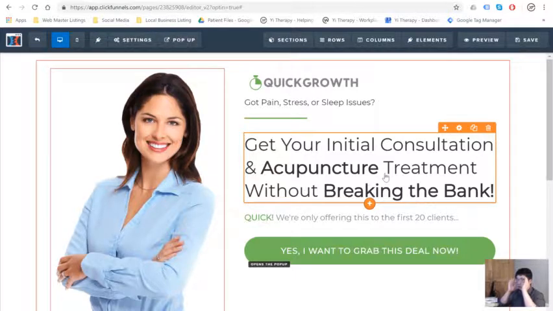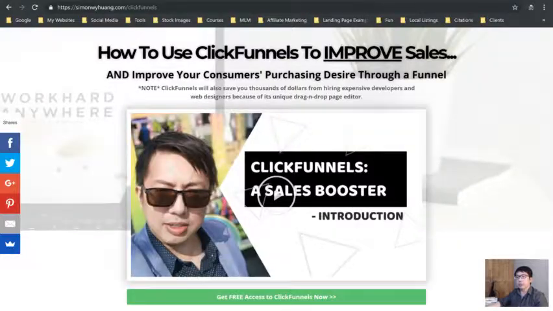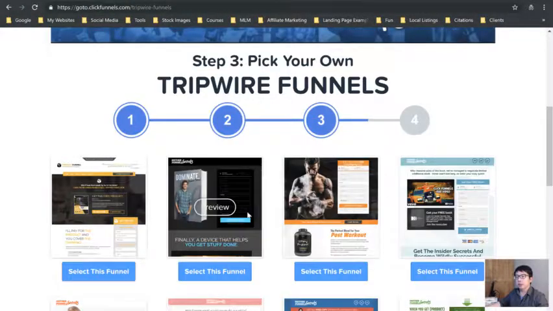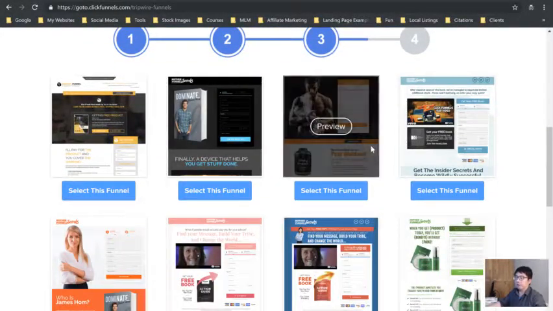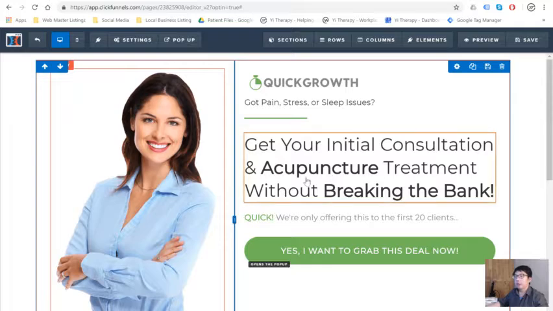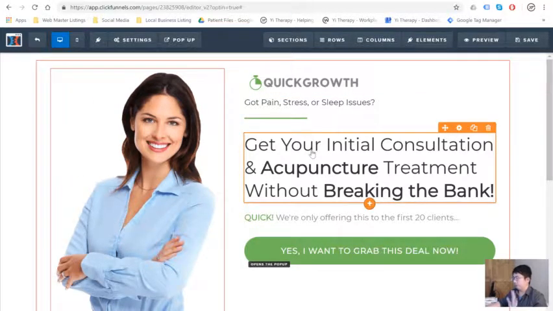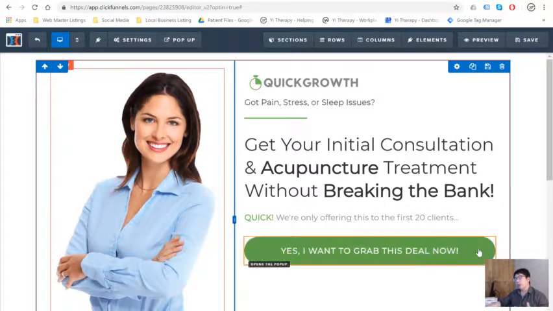Honestly, if you don't know how to design, pick a template right from the ClickFunnels website first. Use it. Don't change much to it except maybe the image and stuff, and leave the font the same, leave the size the same, so that you won't go wrong.